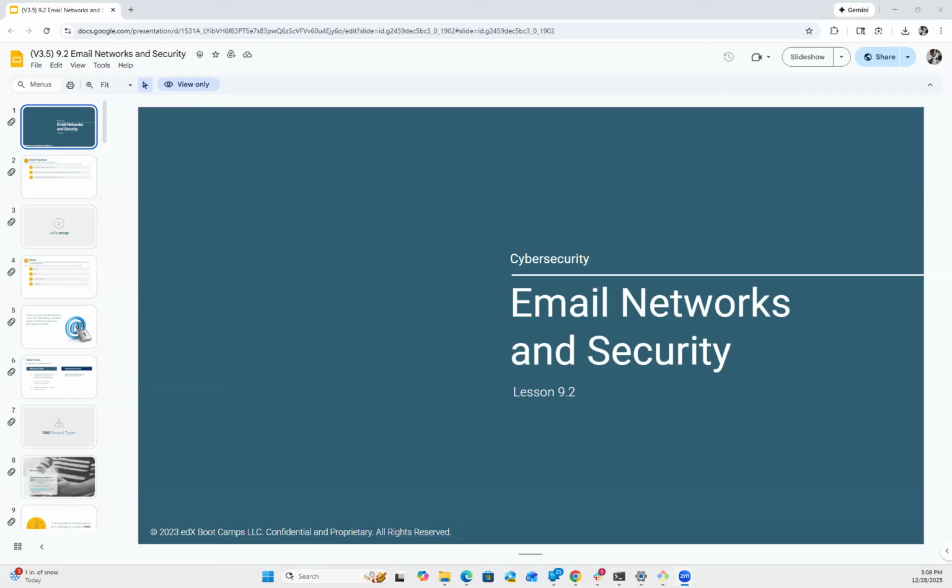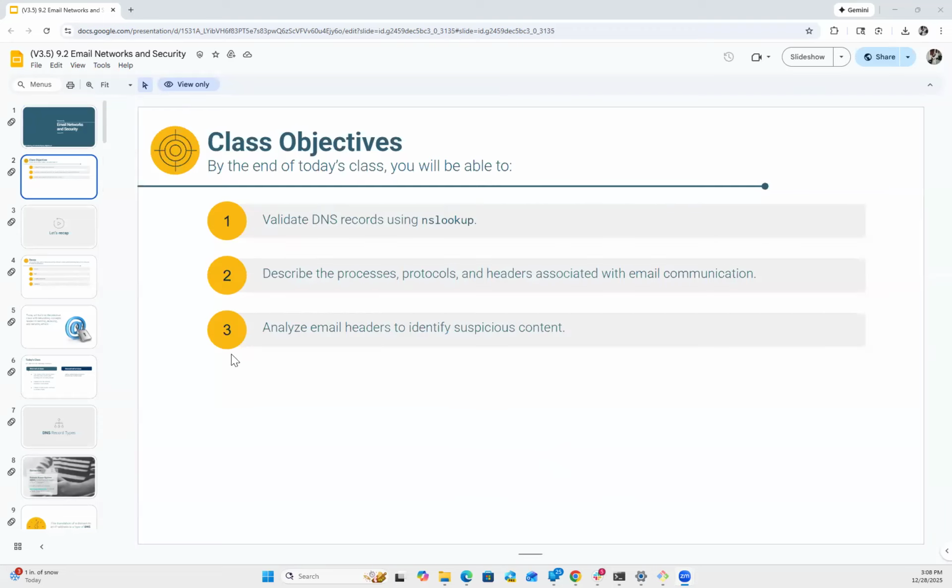And we will also review the various topics covered in the previous 2 week class. At the end of the class, we will be able to validate DNS records using nslookup, describe the process, protocol and headers associated with email communication, and analyze email headers to identify suspicious content.